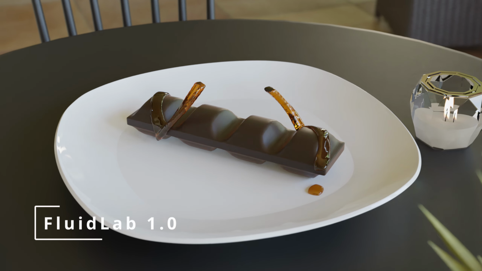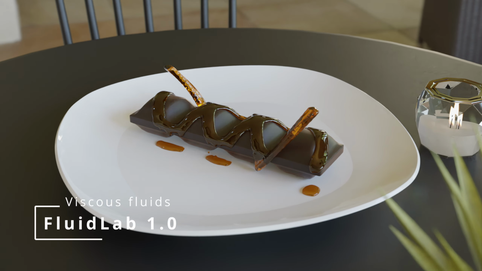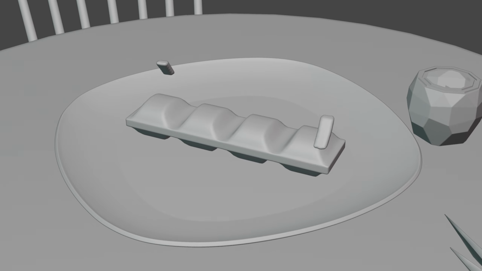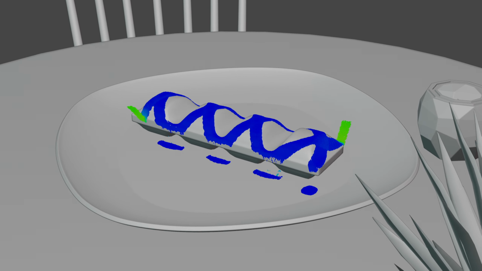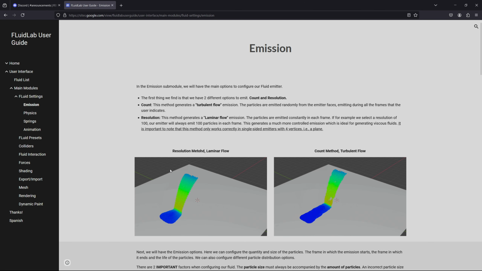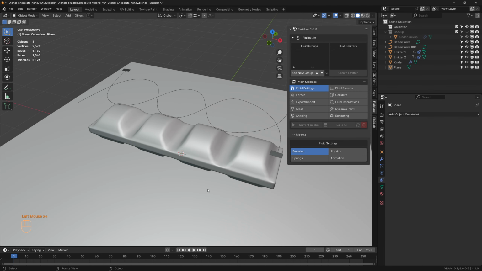In this tutorial, let's see how we can use the resolution emission option of the fluid settings to pour a viscous fluid such as honey over a piece of chocolate. The resolution option generates laminar flow, which is very much beneficial to simulate viscous fluids. Let's go over the scene setup.